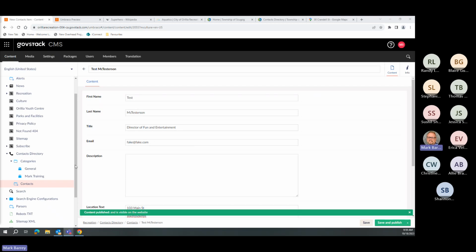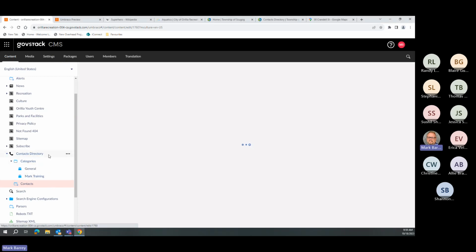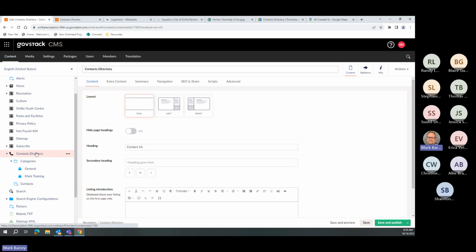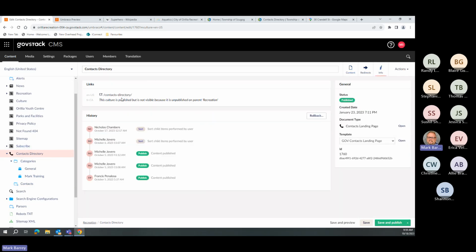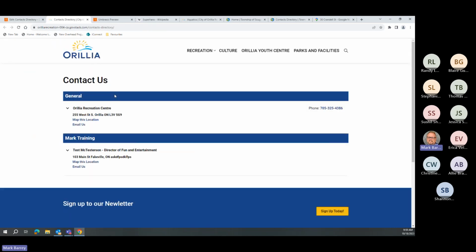Now that it's published, I can go to my contacts directory page. Now, because you're not linked up, this may or may not work. If I go back to the contacts directory main piece here, if I go to info, it has this here. Culture is published but not visible because it is unpublished on parent recreation. Well, let's save and publish it anyways. All right, let's go see here. And there you go. This is what yours would look like if you wanted to connect it.